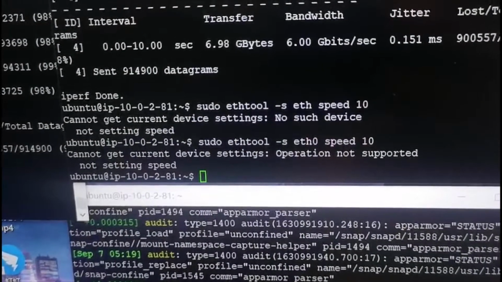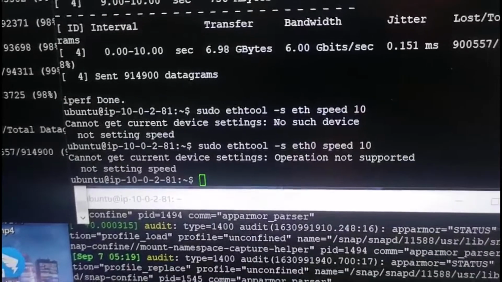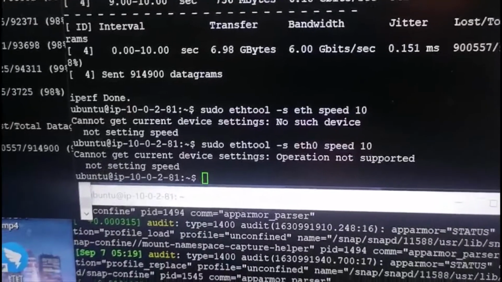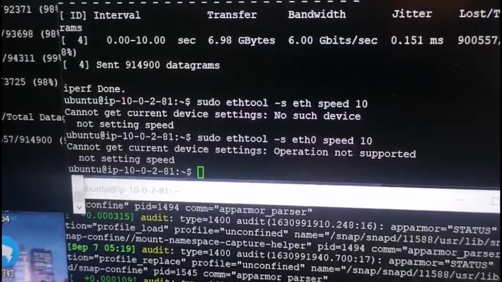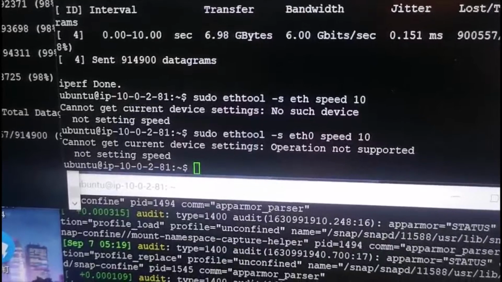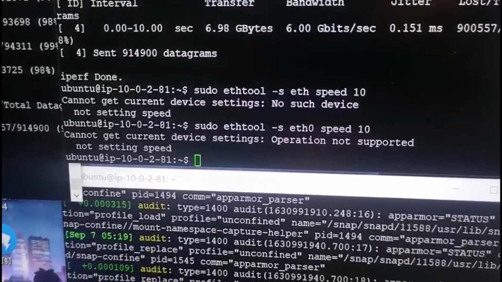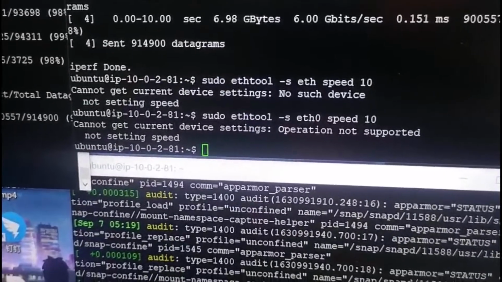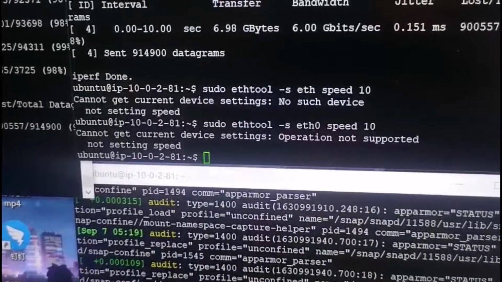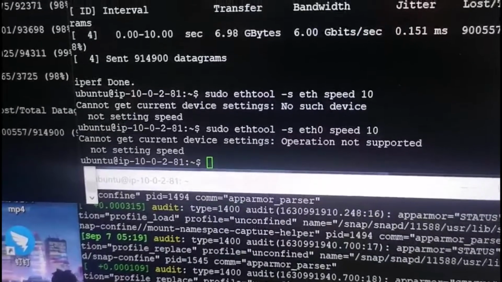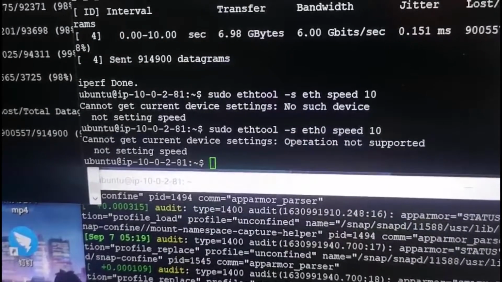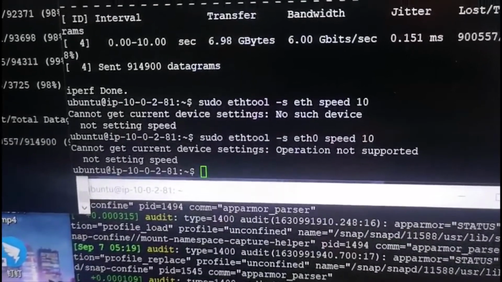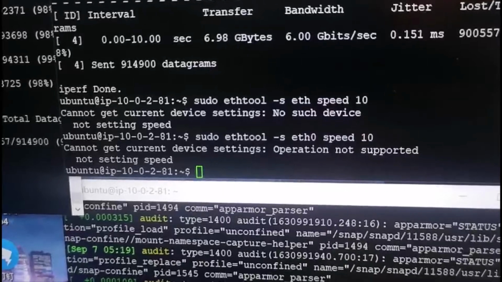I got this error, operation not supported, when I was trying to modify the speed of the interface. I think the reason we couldn't do that is because the machine is actually located on the AWS cloud. So maybe we, as users, are not authorized to modify the hardware after we left the first stage, like the hardware configuration at the beginning.